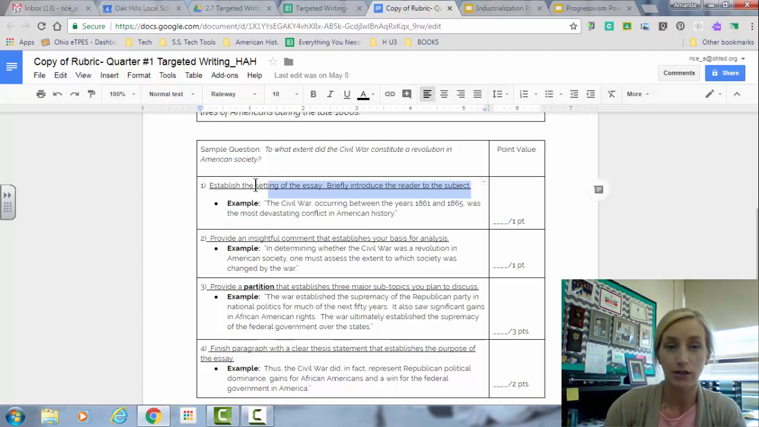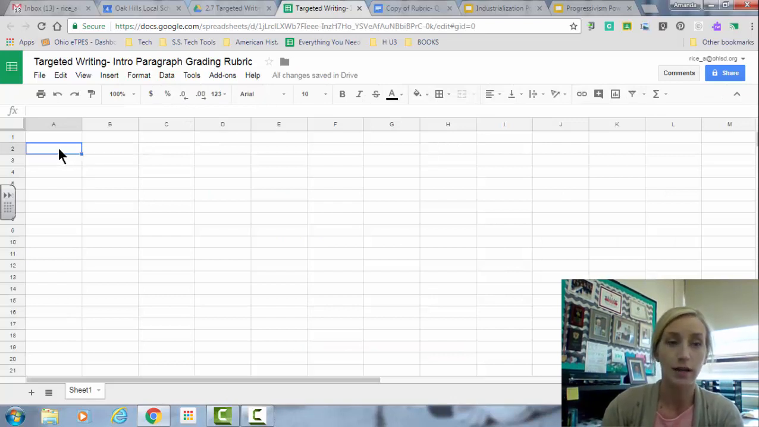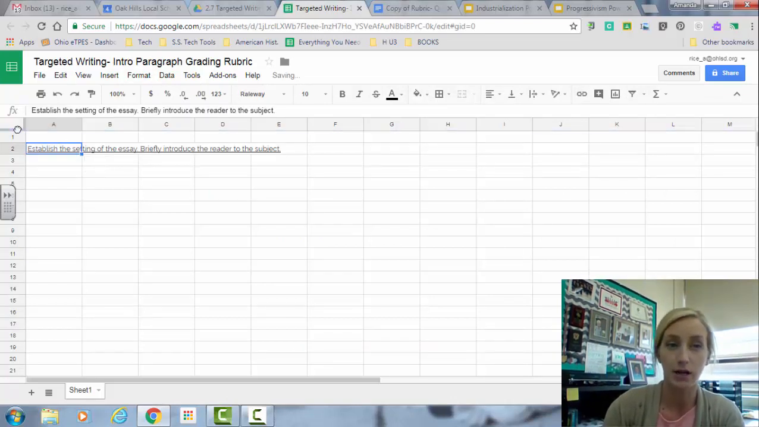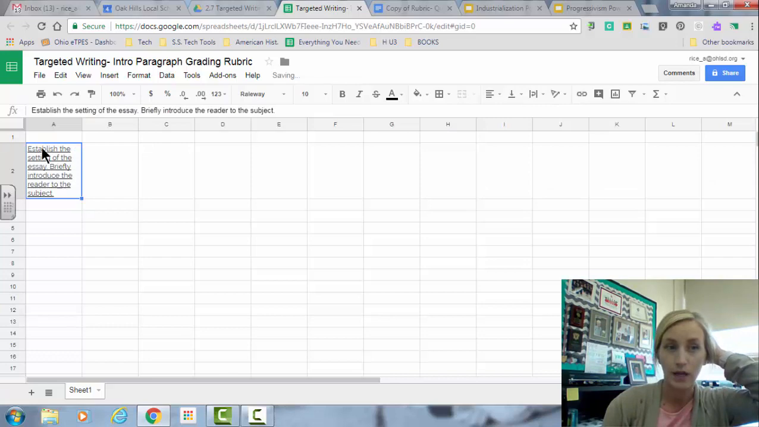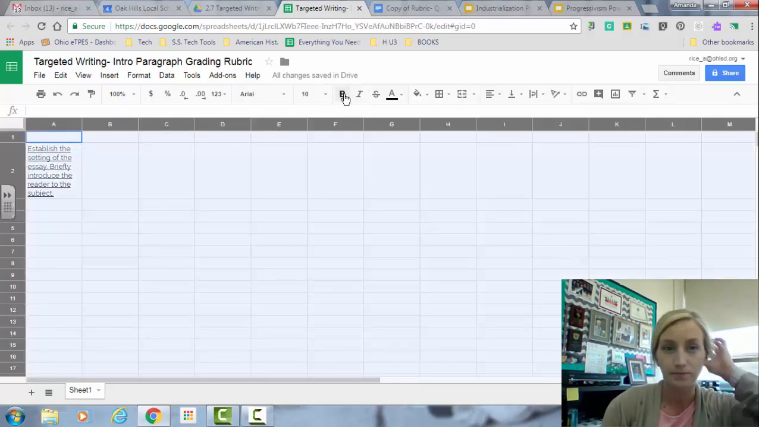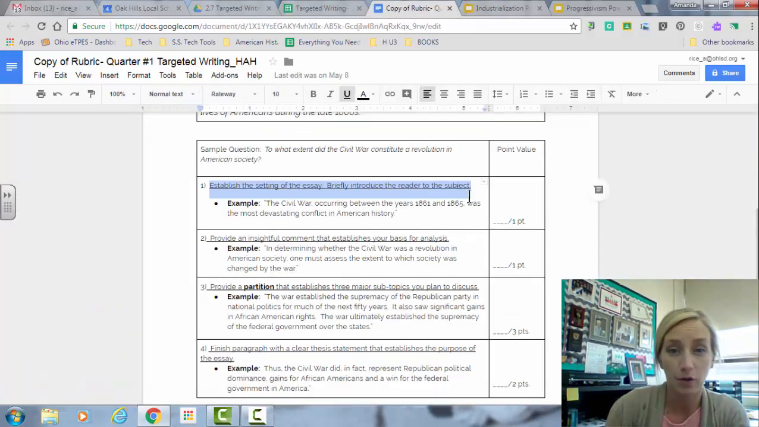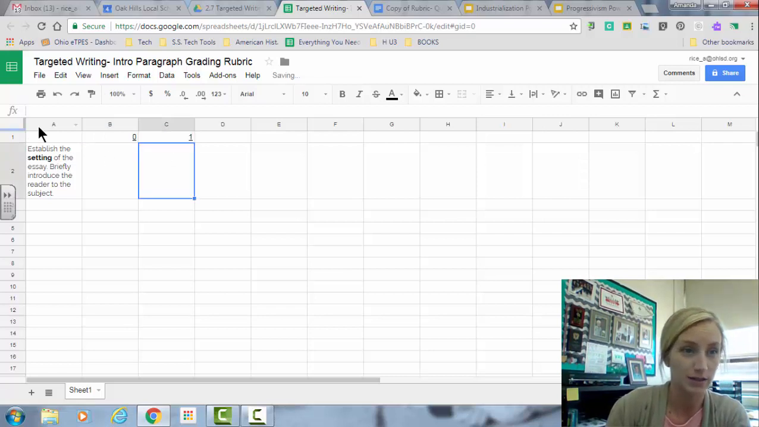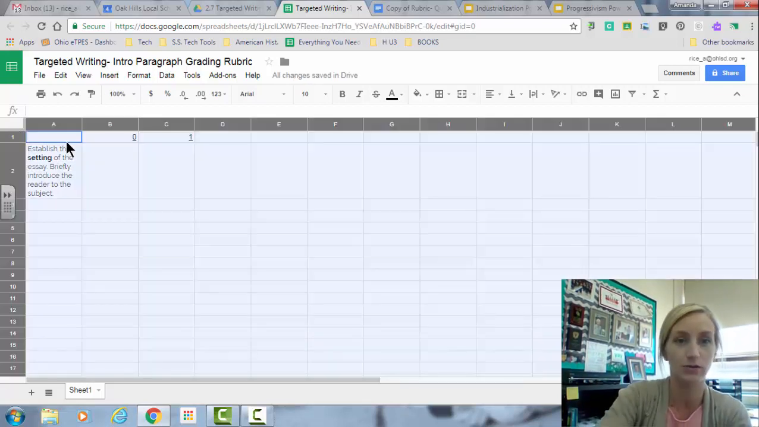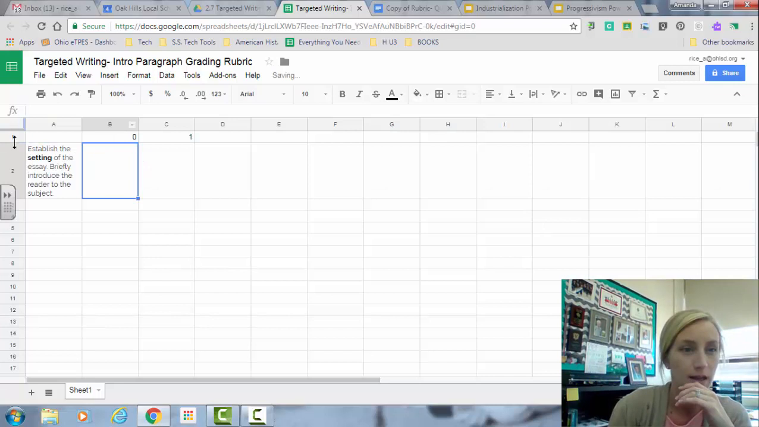So what I'm going to do is just copy this here: establish the setting of the essay, briefly introduce the reader to the subject. I could make this much more complex, but I'm not going to for timing purposes, right? The rubric is fine as it exists. So that's the way I'm going to do it. And that is worth, I'm going to go back over here, 1 point. So it's either going to be they get 0 points or they get 1 point. Oh, and it's established being underlined for the whole thing. Okay, here we go.